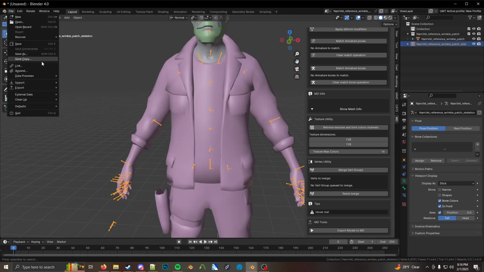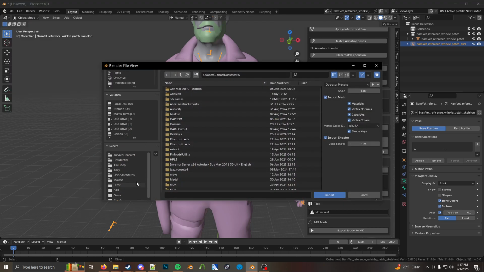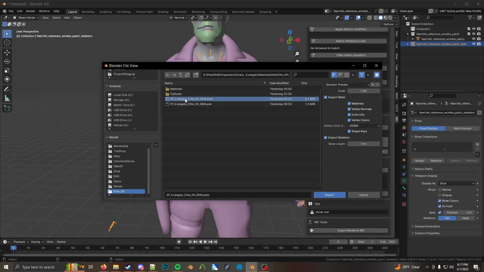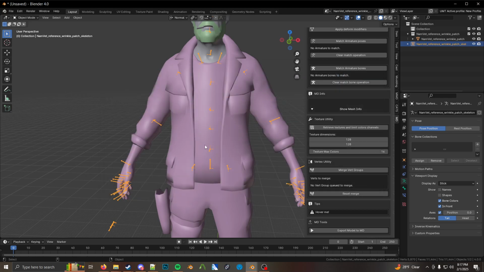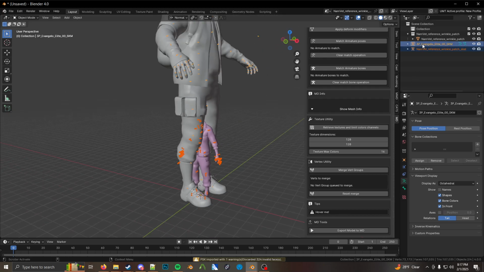So now we want to import whatever model we want to port. So I will take, for instance, let's go to a Back for Blood character, since I have those exported at the moment. We'll go to Evangelo, Elite 00, and I will just import his mesh. Okay, now we're going to click on his skeleton, make sure it's just him selected.